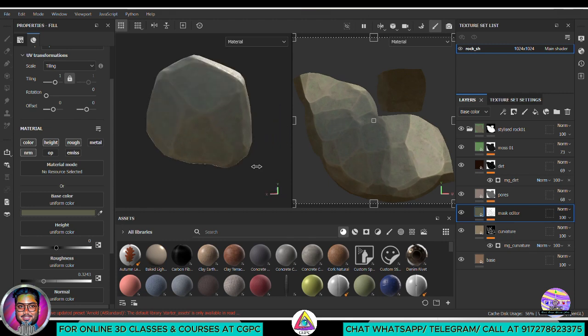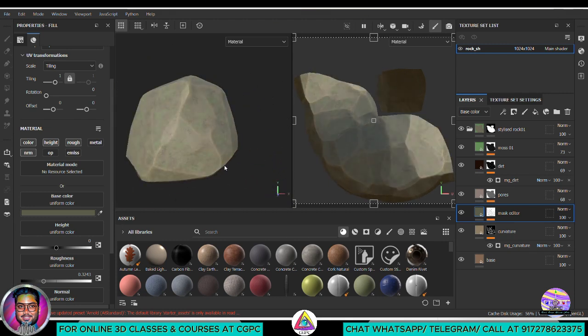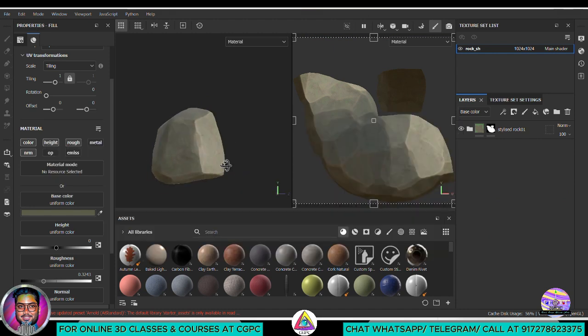So I hope you learned some basics, very quickly, of texturing an object here in Substance Painter, and how to bake textures properly and all. So see you in the next tutorial, friends.